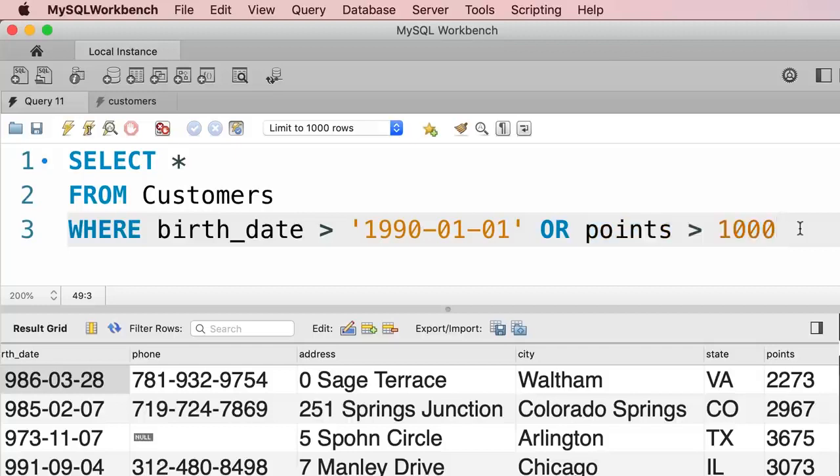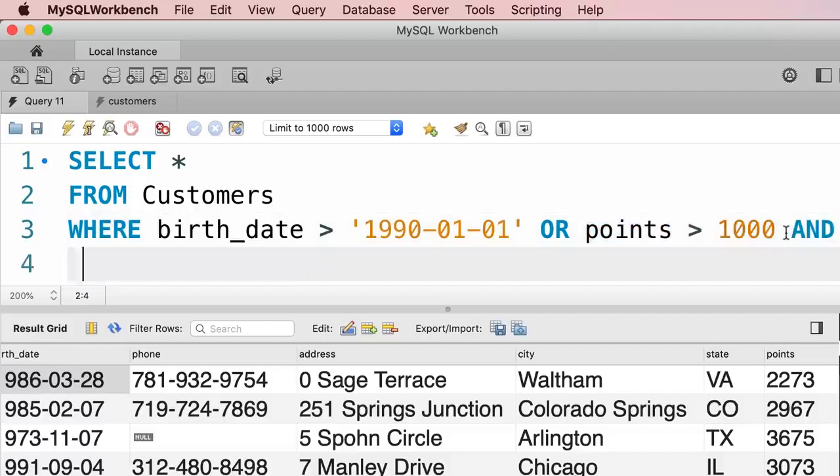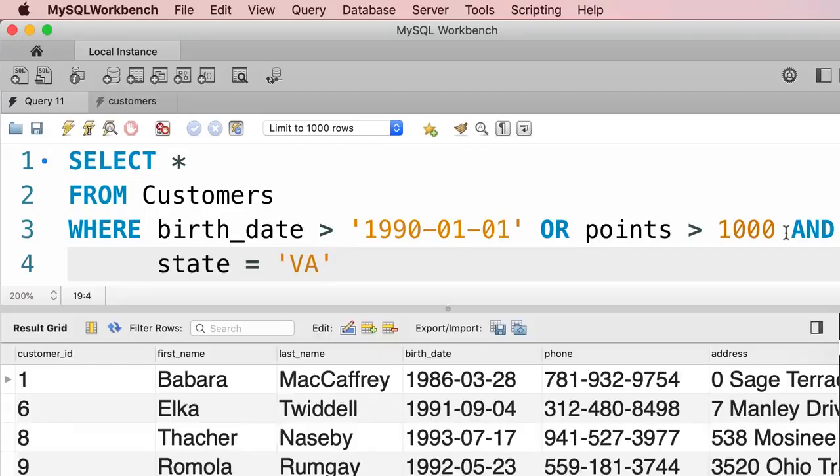Now let's take this to the next level. Let's say we want to get customers who are either born after 1990 or they should have at least 1,000 points and live in Virginia. So this is how we do this. We type out AND, and then we add another condition, state equals Virginia. Let's execute this query and see what we get.